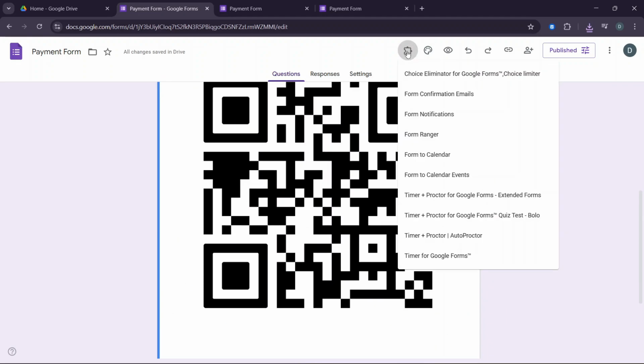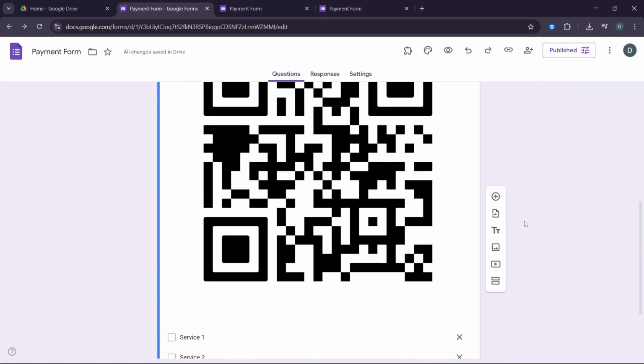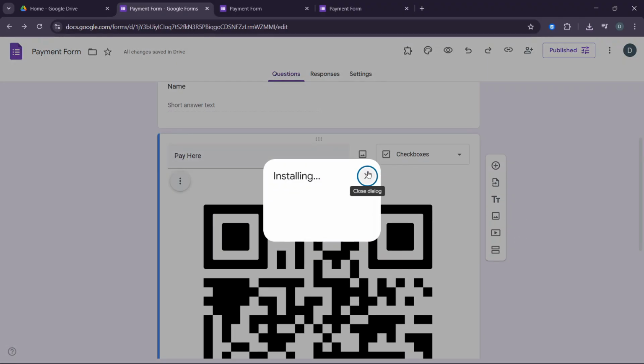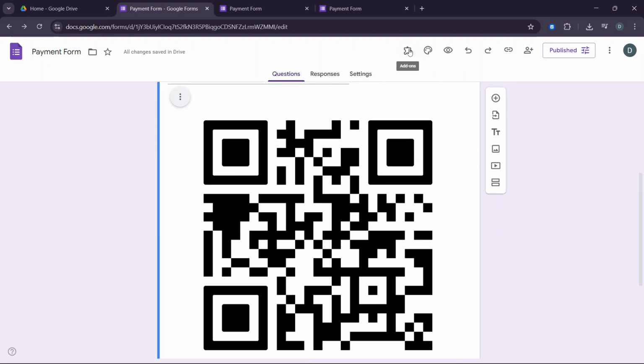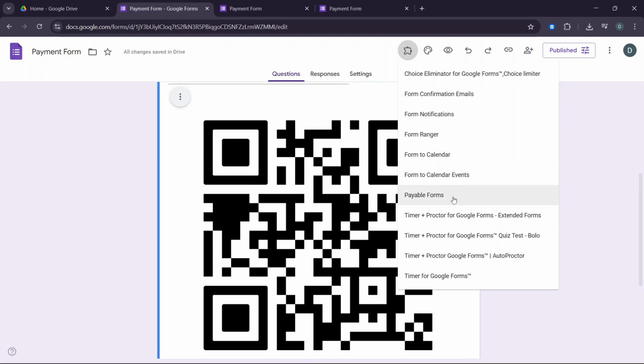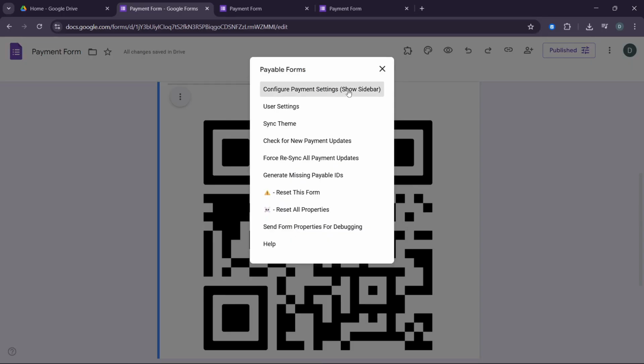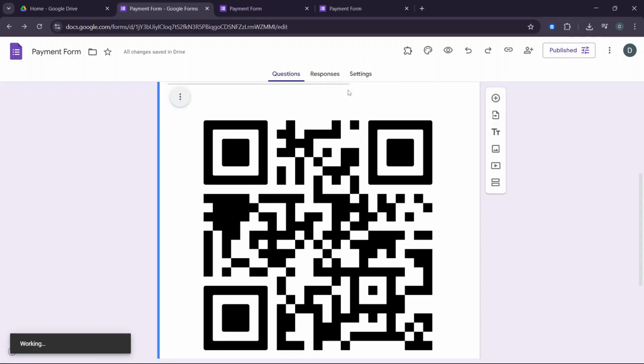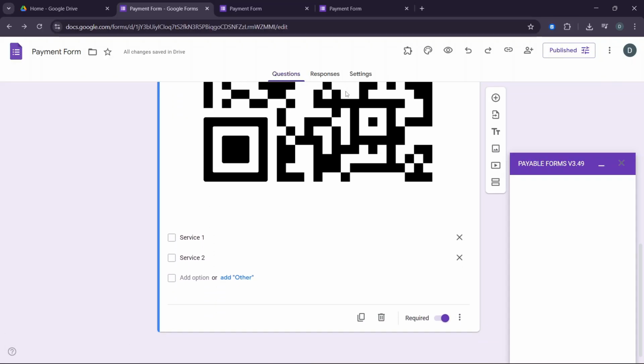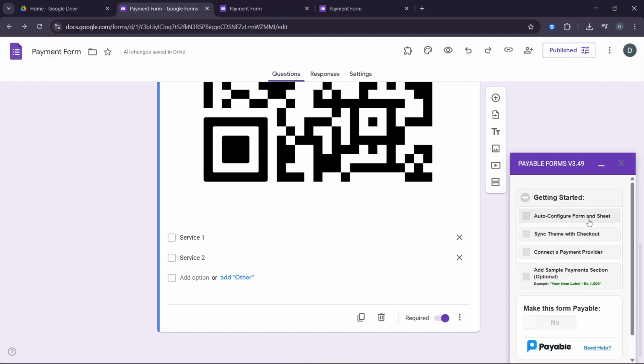Click on Get Add-ons, search for it, install it, and follow the simple setup instructions. This tool allows the payment process to happen more seamlessly, and once activated, you can adjust payment settings directly inside your form. Taking this extra step keeps everything smooth and gives your users a more professional experience. And that's all there is to it. By following these simple steps, you'll be able to accept payments on Google Forms easily and efficiently.